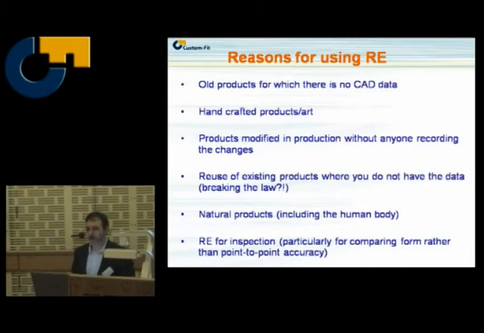Another thing you might want to do is capture natural products as well. So actually the human body, or it could be a piece of slate you pick up, or a garden leaf, or something you want to use as a motif in your products. Also, reverse engineering is now being used for inspection, where you have some complex curved components.